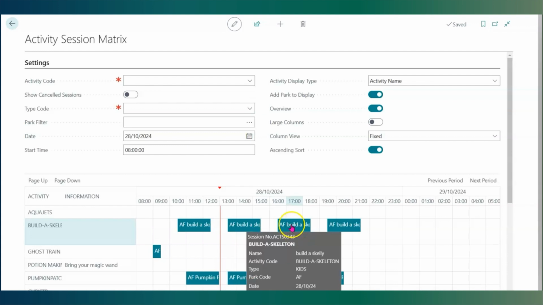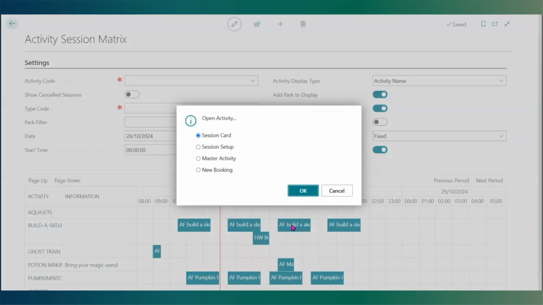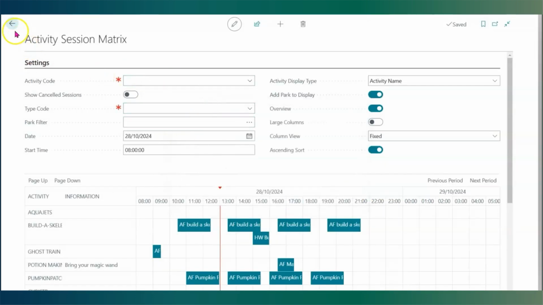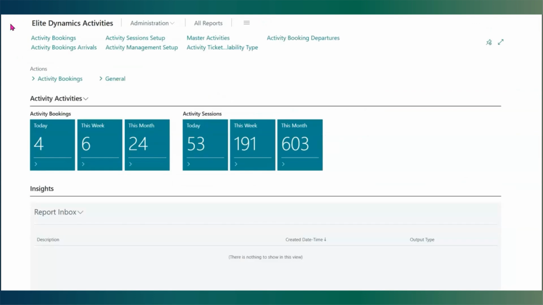So we can see here that we've got a builder skeleton at Park AF and Park HW, for example. Then when I click into the actual session, I've got a direct link to either the session card, the session setup card, the master activity, or I could make a new booking from here as well if I wanted to. So that's our beautiful matrix.